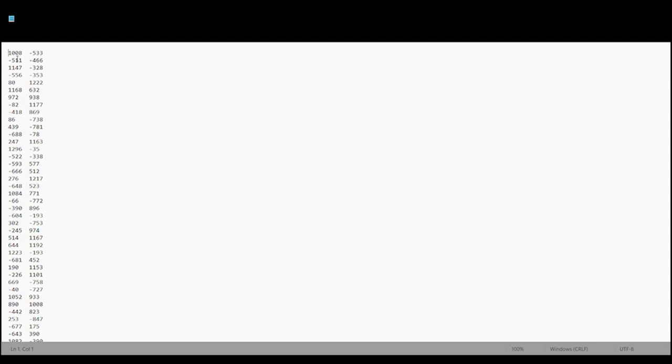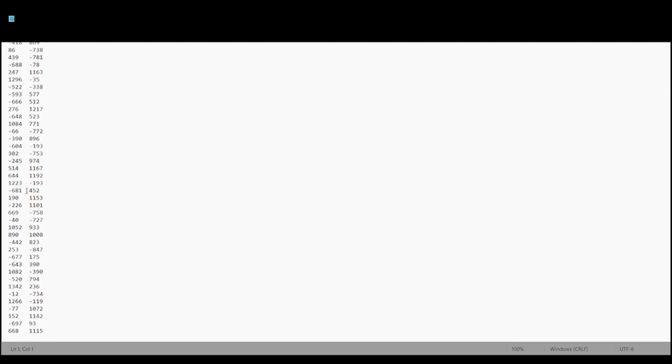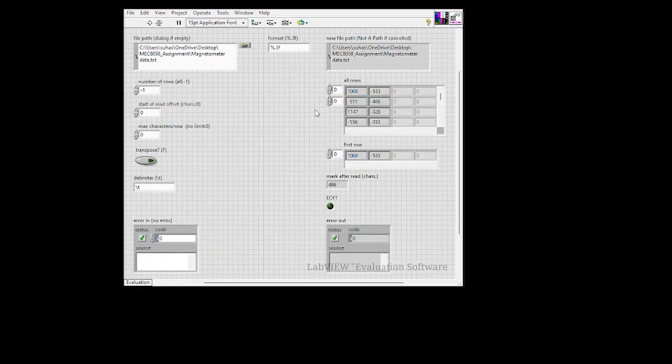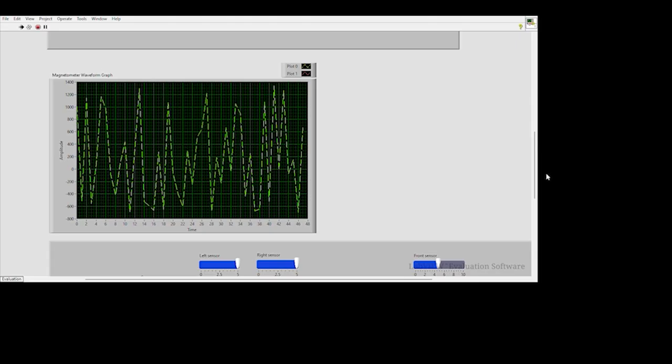These are the values we have taken from the Arduino magnetometer using potentiometers. Now we are going to process this, implementing these values into LabVIEW to generate a waveform. Here we are exporting the magnetometer document that I explained before. From here we exported this, and after exporting that data, we are generating this graph for the magnetometer.